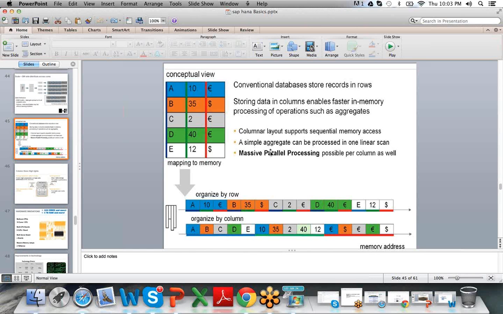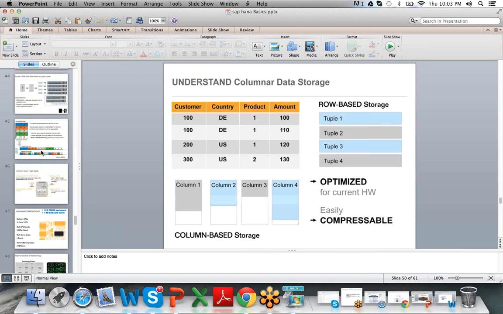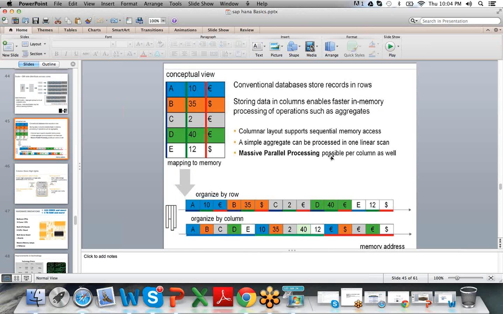So whenever we are storing the data in a column-based table in SAP HANA, the column layout supports sequential memory access. We'll see all these details in our modeling sessions. A simple aggregate can be processed in one linear scan. Suppose I need the aggregate of amount, here the system has to scan 4 records. Here only one column. And massive parallel processing is possible per column as well. So these are the extra features available for column-based tables.